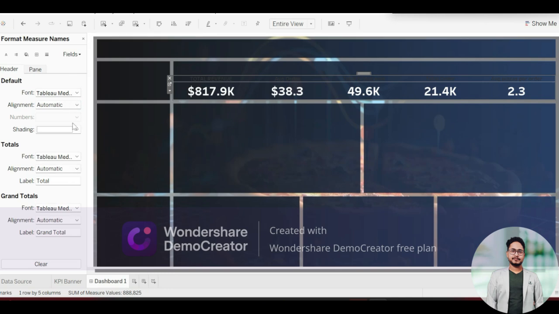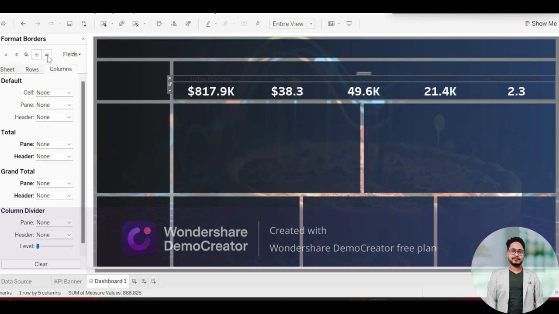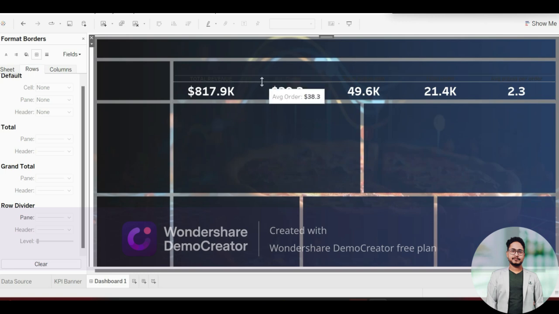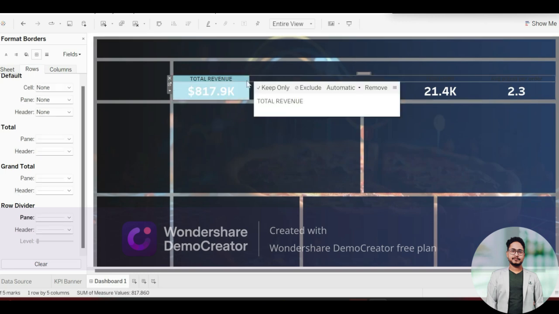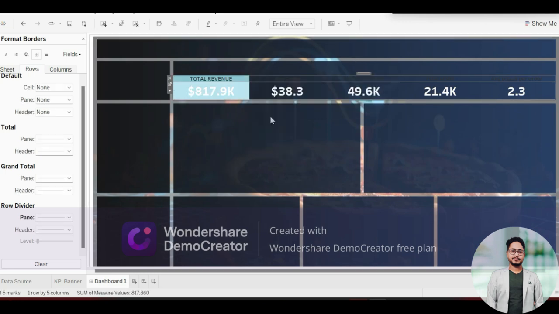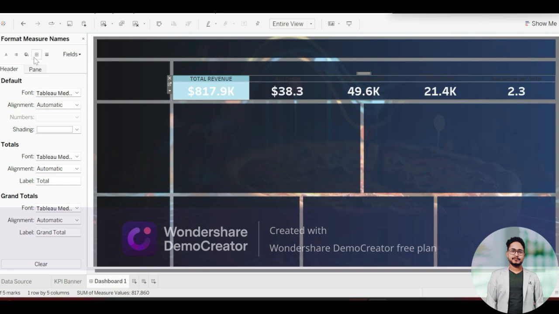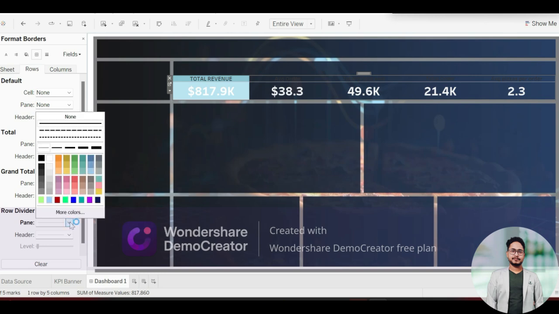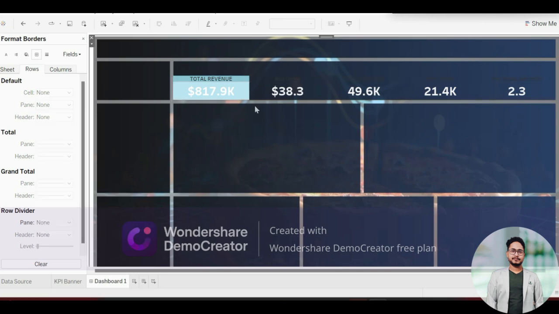Go to measure name. It is done. So to remove these lines, we'll click on this, right click and format. So in format, you will see the borders, go to rows, and here I'll select the row divider as none.